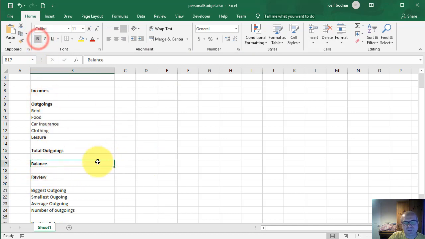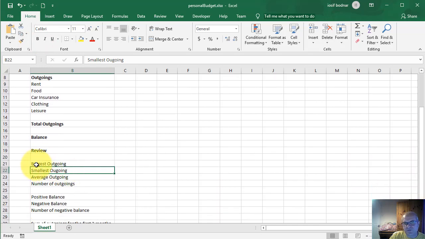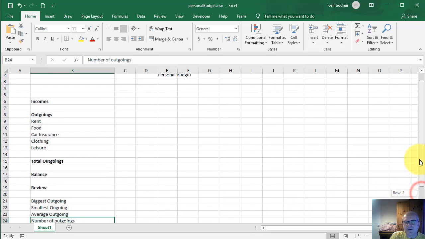Balance, I'm going to calculate a balance, which is the difference between incomes and total outgoings. Hopefully the balance will be positive and not negative. If it is negative, that means we overcame the income, which is not good, obviously. And down here a few indicators which are very useful, like biggest outgoing, smallest outgoing, average outgoing, number of outgoings, and so on.